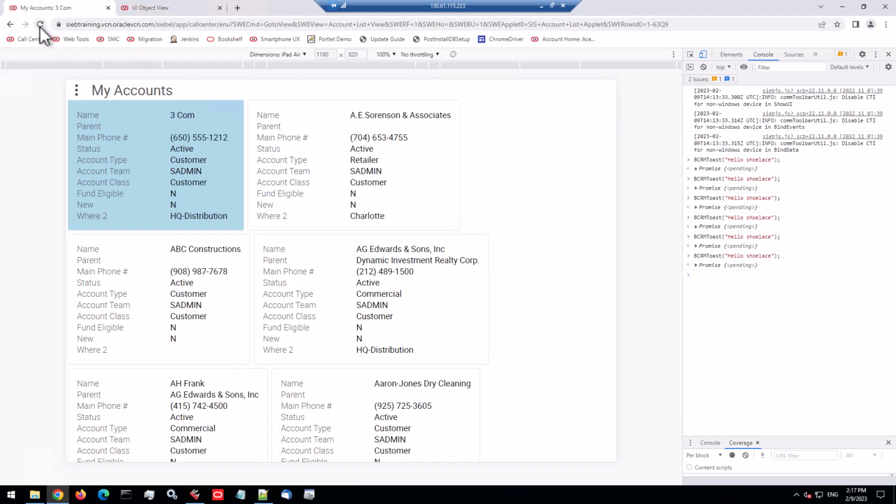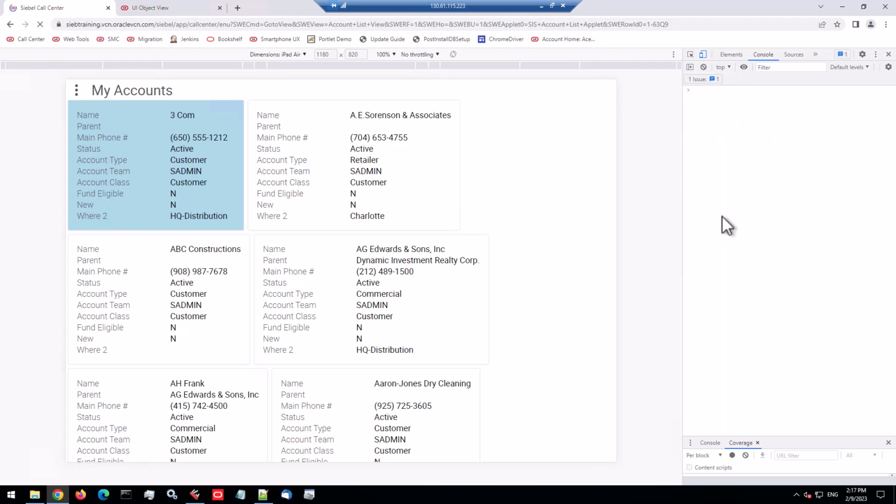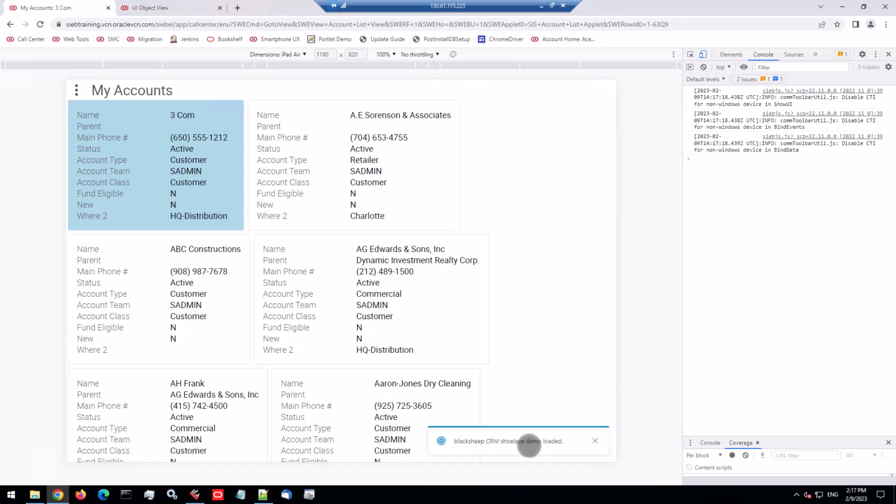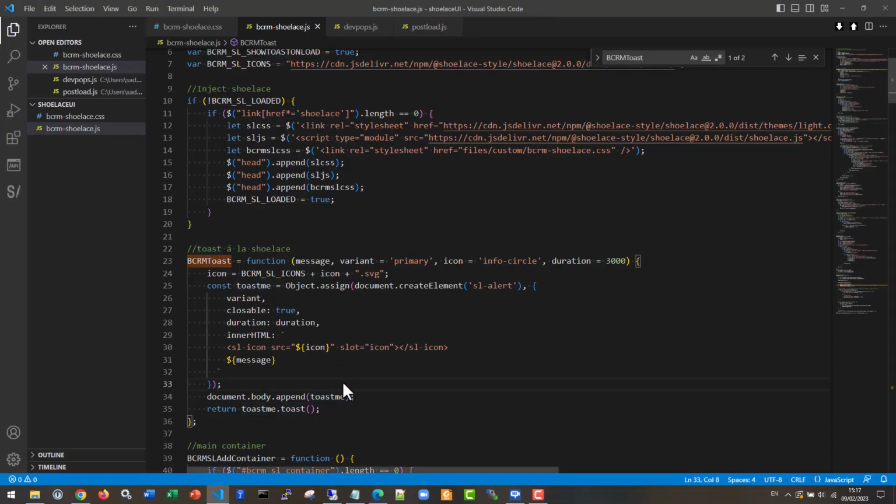So I've built this in when the application is loaded for the first time. So if I do a hard reload, the application is loaded for the first time. You see the demo loaded toast comes up for a few seconds, goes away. Okay, so that's the toast.